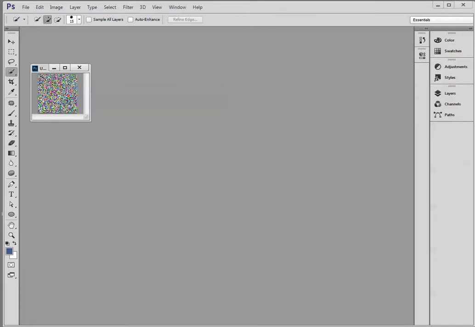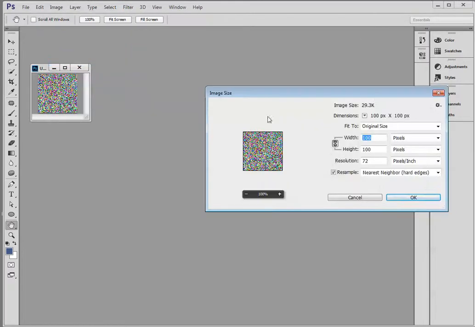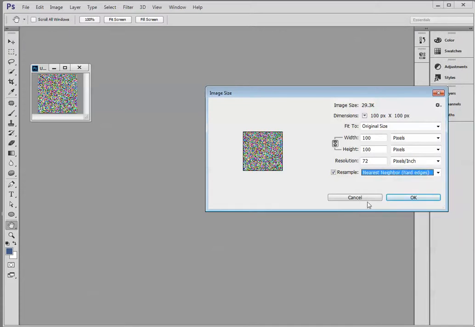Now that I've done this, I'm going to enlarge it to 500 by 500 pixels. Image, image size. Normally, this resample would be at automatic or one of the bicubic. I want to preserve the little squares, so I'm going to choose nearest neighbor, which in Photoshop CC, which is what I'm using, says hard edges. Click OK.